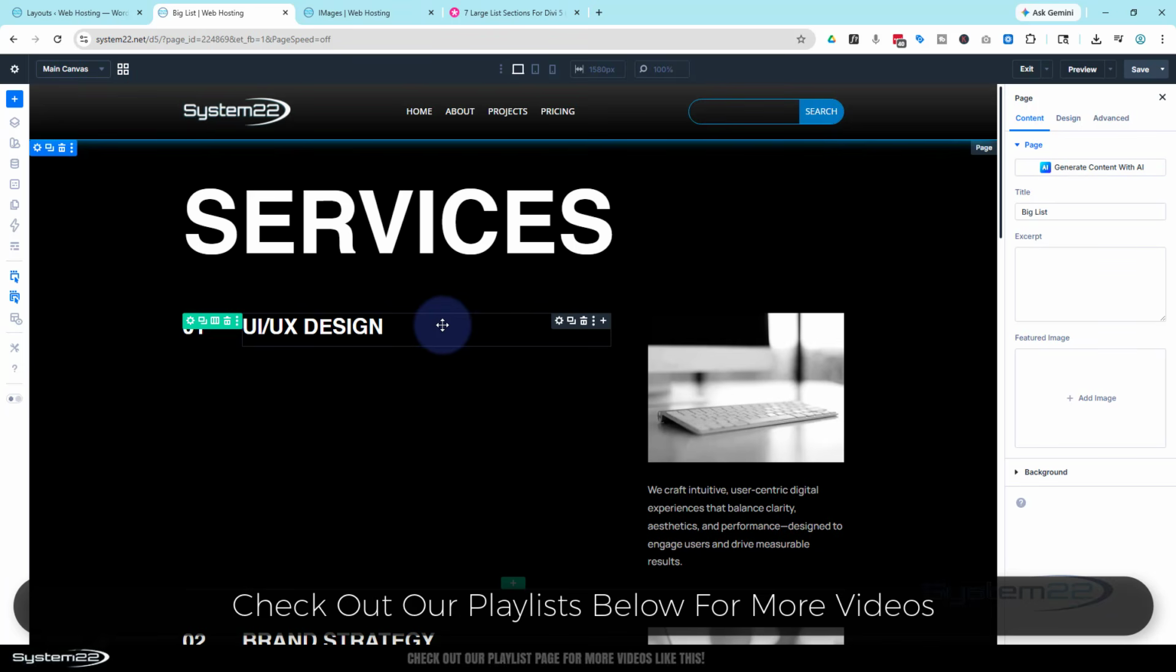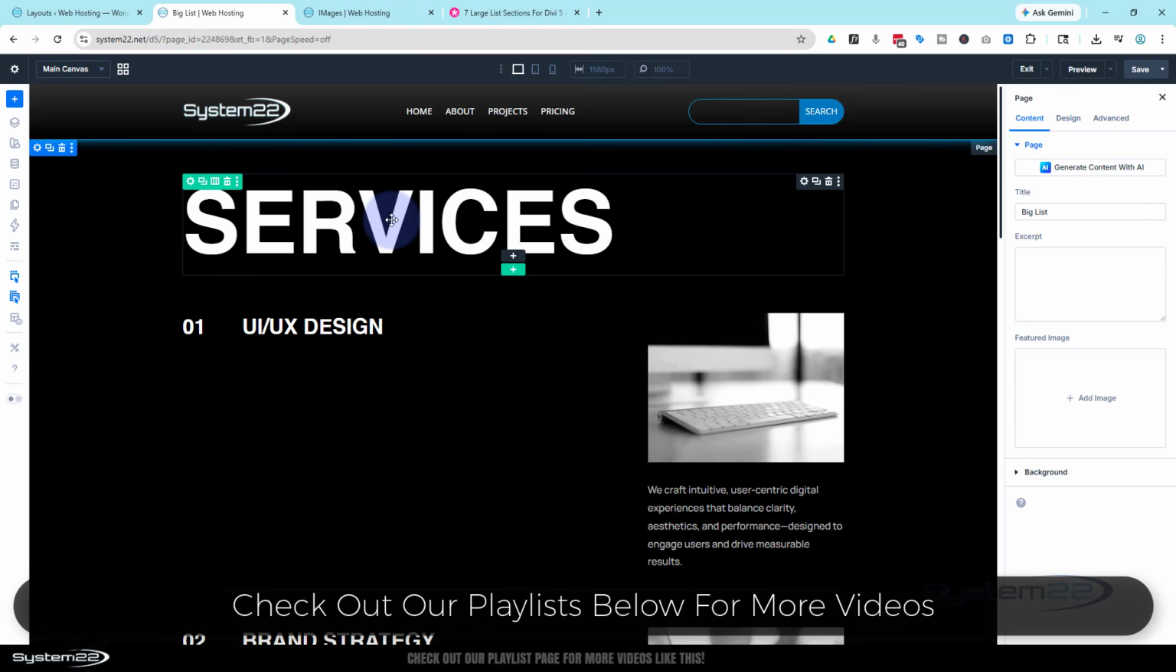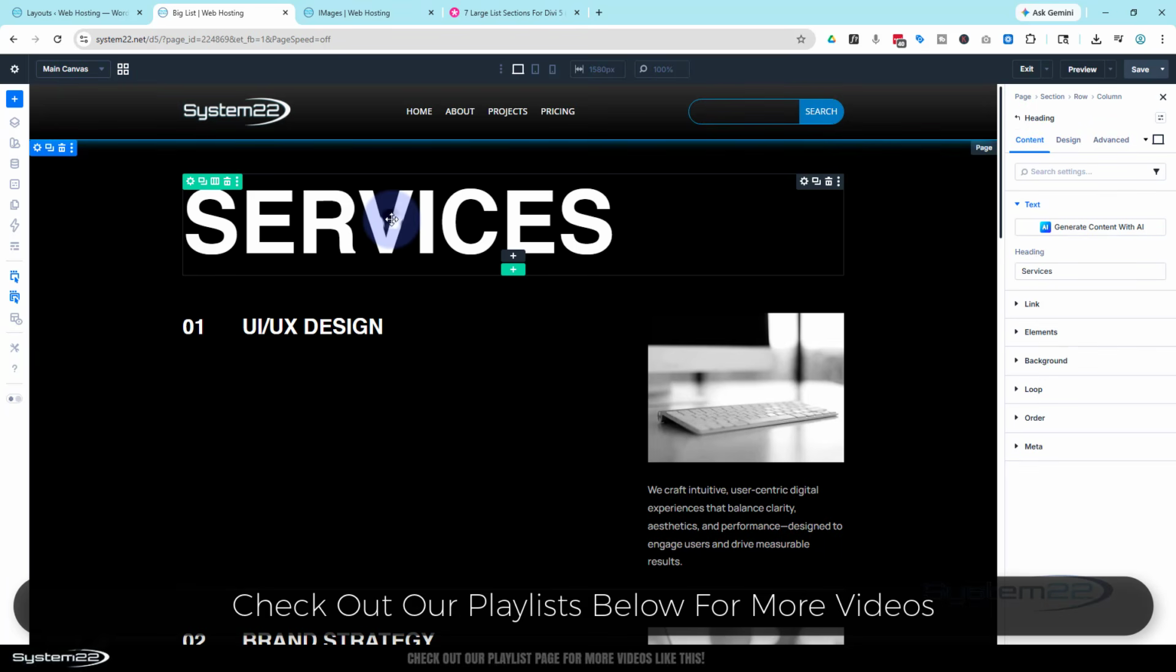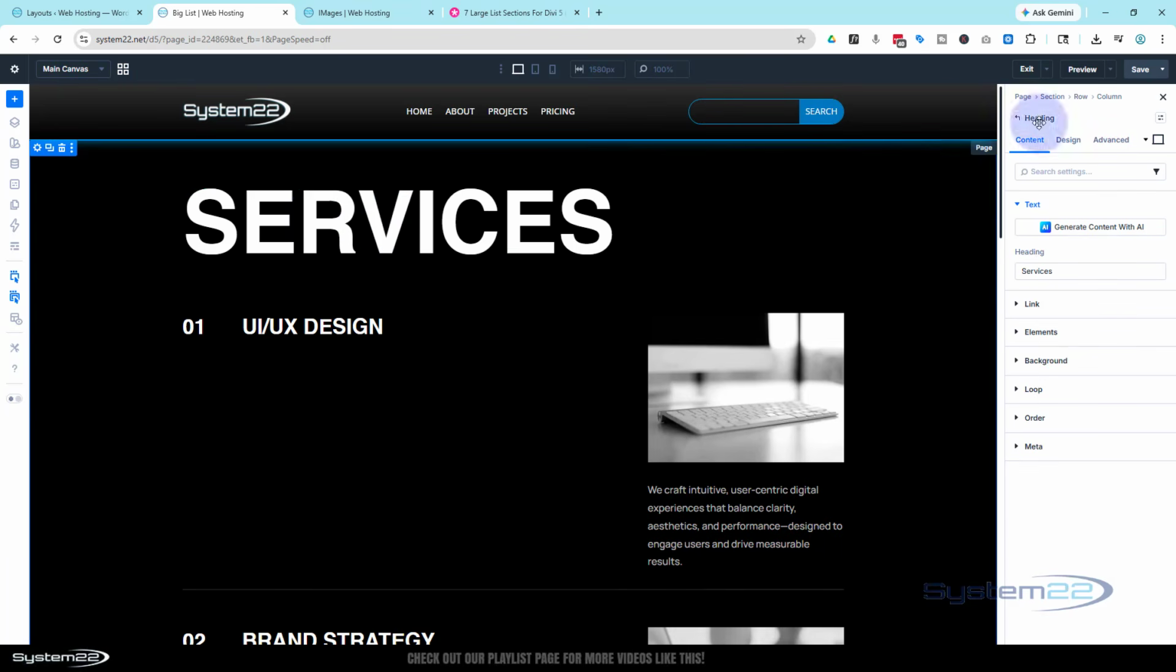Perfect. Now obviously you're going to want to change this to what you want it to say. Services is actually fine for me, but if you want to edit that, just left click on it. It'll take you straight to that heading module. And you can change it to whatever you need.